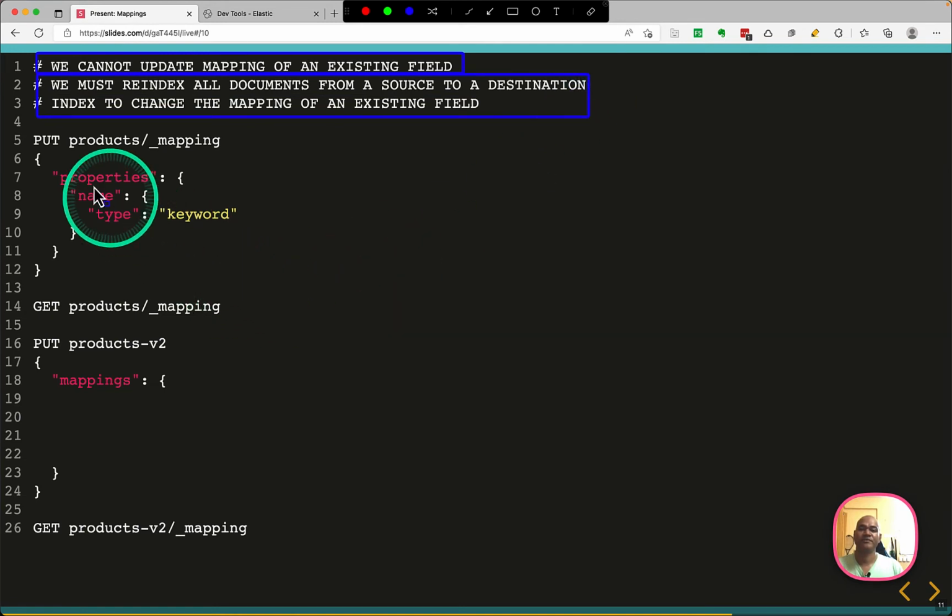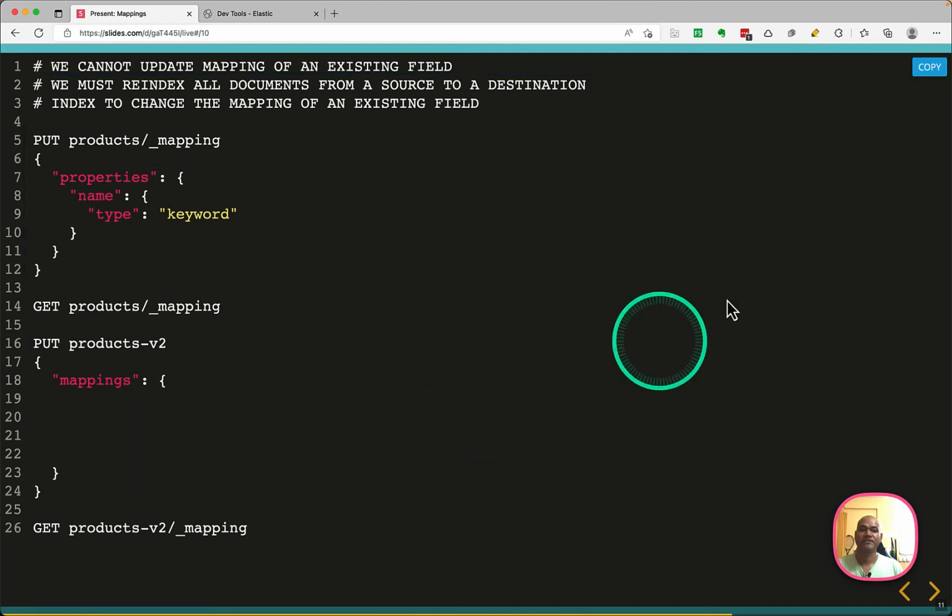So what we need to do is first get the mapping of an existing index, and then create one more index which will have the new mapping. Actually, first I'll show you why we cannot update the mapping for an existing field. This will give me an error. Then I'll show you how to get the existing mapping and create a new index with whatever mapping we want to put.